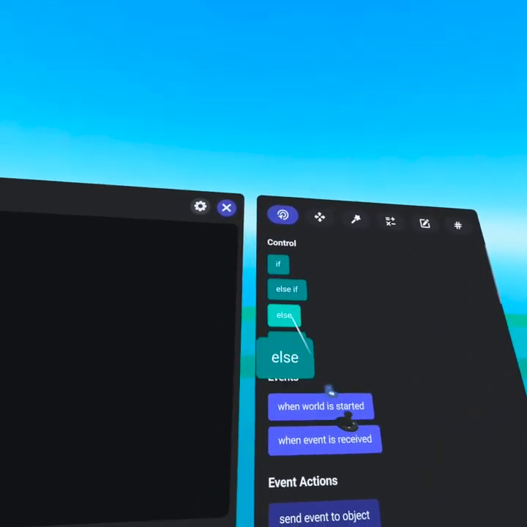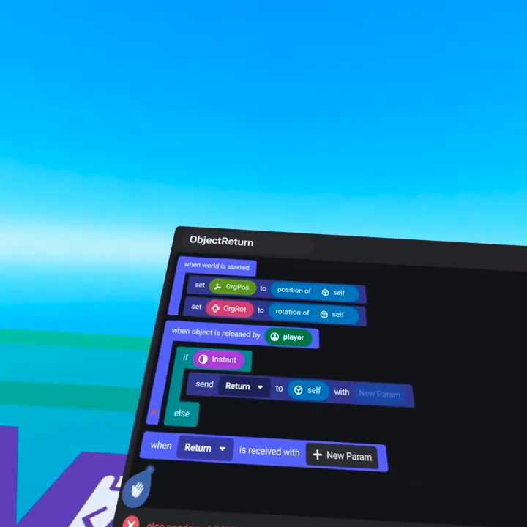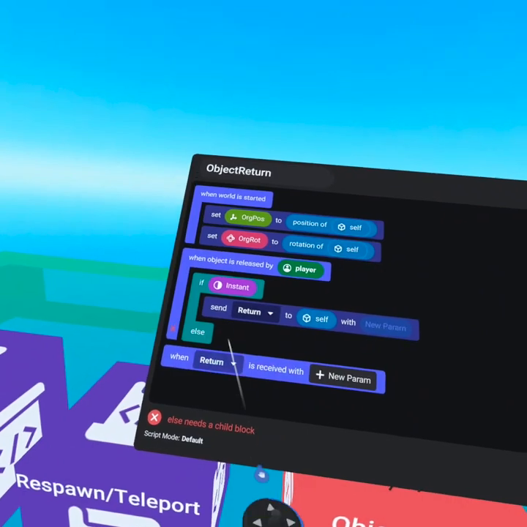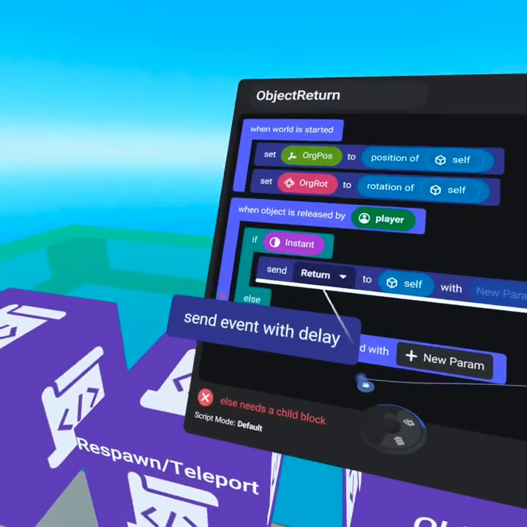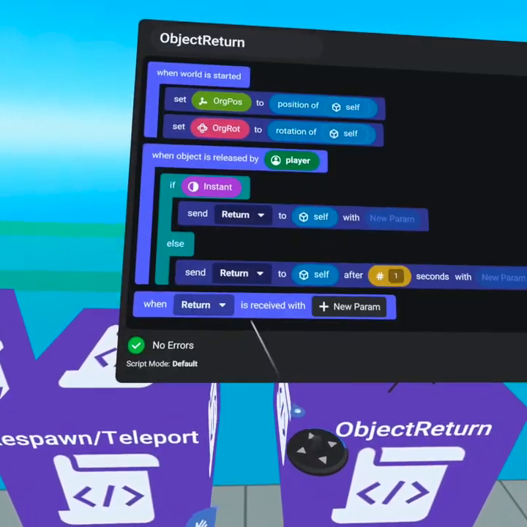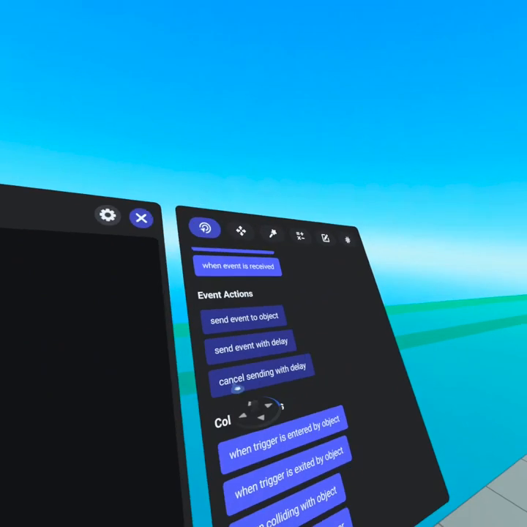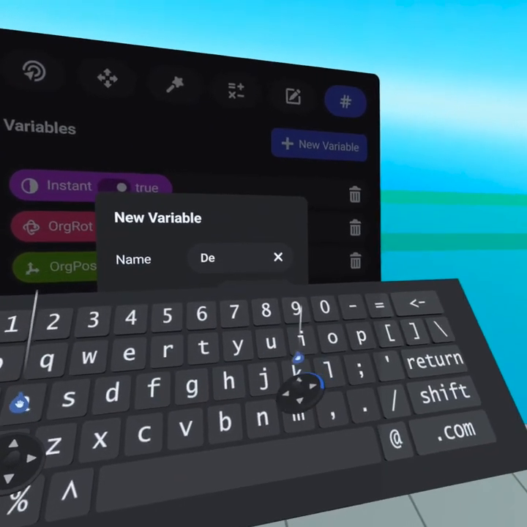The alternate case, though, is the else. And so if instant is not true, that is going to be a delayed return. And so what we can do is send return with delay. So if we come over here, we can send event with delay and drop that into our else statement. And we'll go ahead and grab return from here. And our delay is going to be a number variable. So we'll create a new variable number called delay.